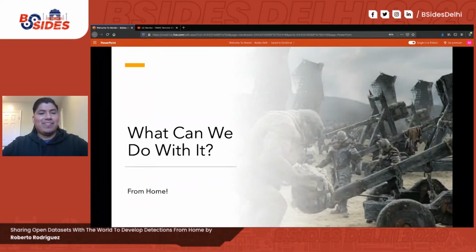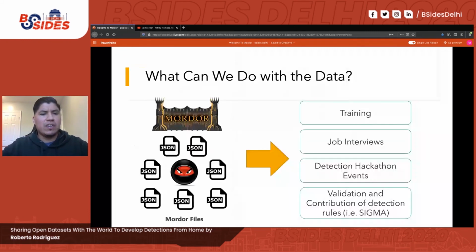All right, so that's pretty much how the Mordor project is maintained, and how it is actually being shared from an infrastructure perspective, and also from an organization perspective, like how the datasets are organized and all this stuff. But what can you do with it? There's a lot of things that you can do. You can go all the way from trainings to job interviews, for example.